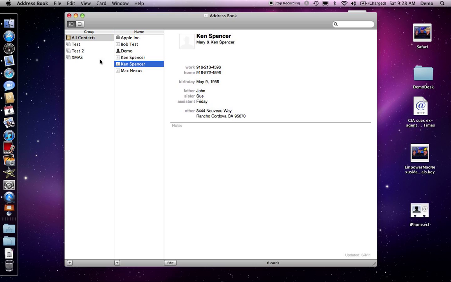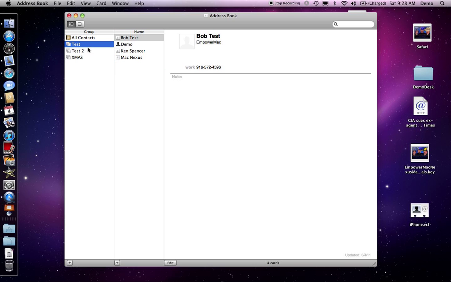So back to the point here, I have these 4 people in my test one, and I'm going to take and drag demo again to test. See the little green plus sign means I'm adding it to it, but look at that, I don't have demo there twice. It won't let you add duplicates to a group. It says I'm already there. So you can add all you want, but it won't let you do it.